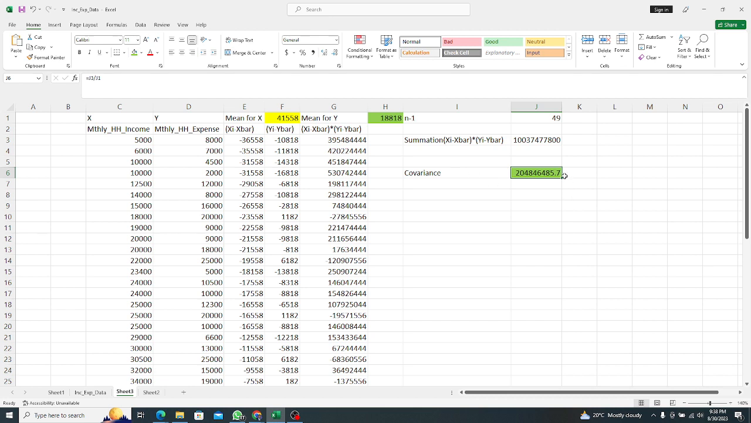Remember we said that covariance runs between negative infinity and infinity. That's why you can see we have a covariance value of 204 million. Okay, that's our covariance value. That's how we do it mathematically.